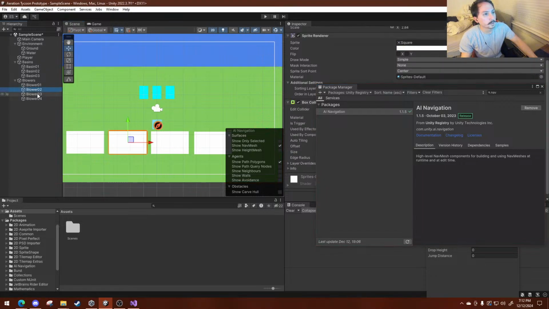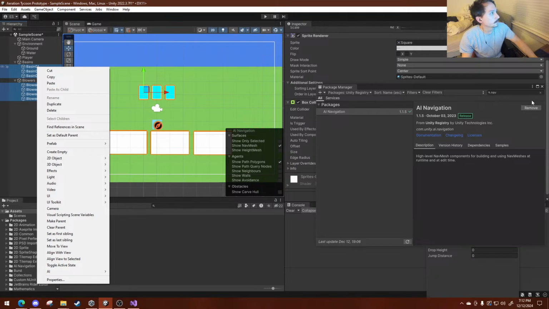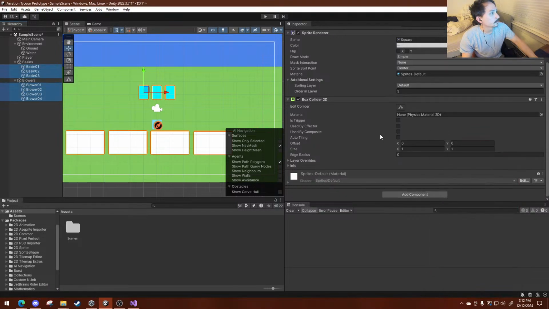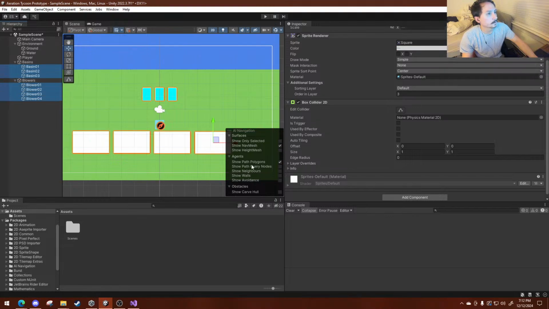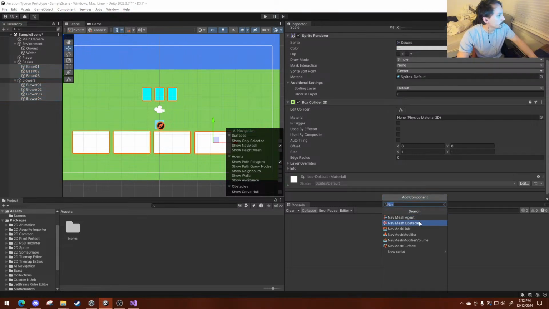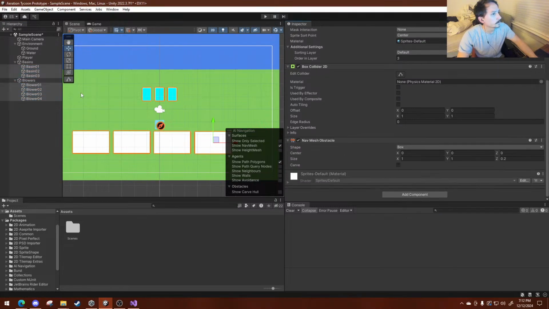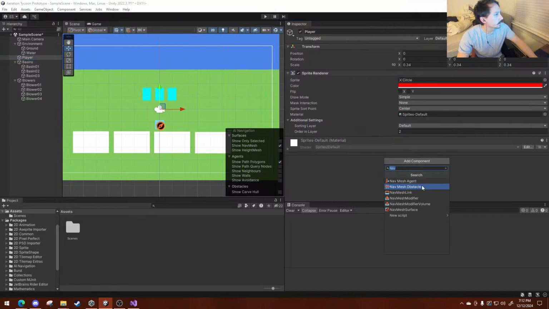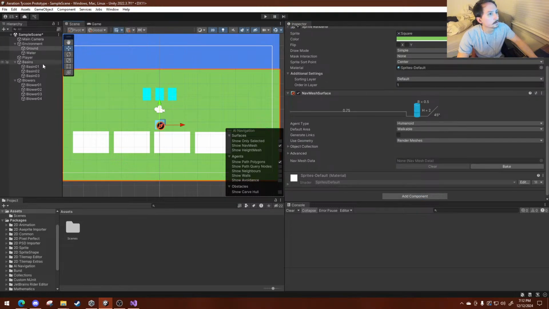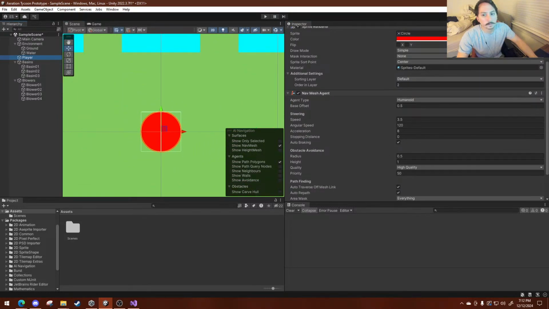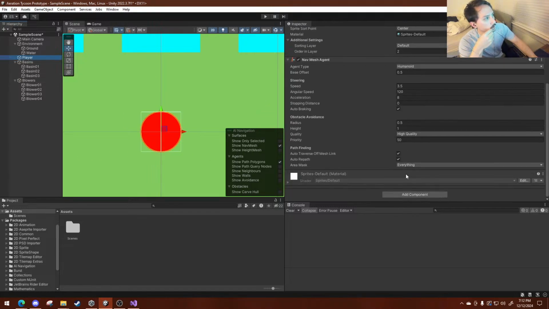So I think I need to take these and make them obstacles. Add component, nav mesh obstacles. Okay, and then the player is a nav mesh agent. Human. Okay, create the movement script. So now I grab the player, so he's an agent now.